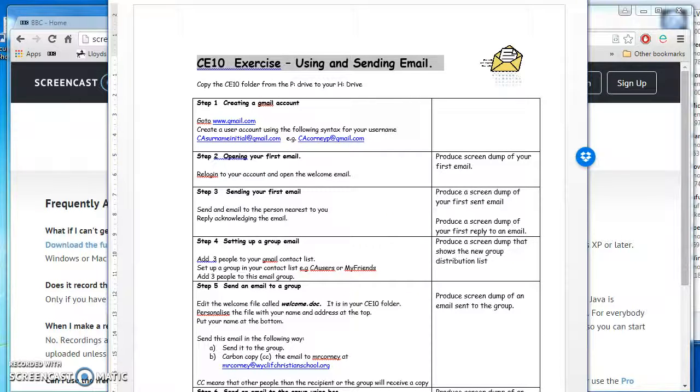Okay, welcome to CE10, using and sending email. You need to copy the CE10 folder from the P drive to your H drive, and then we're going to set up a Gmail account.